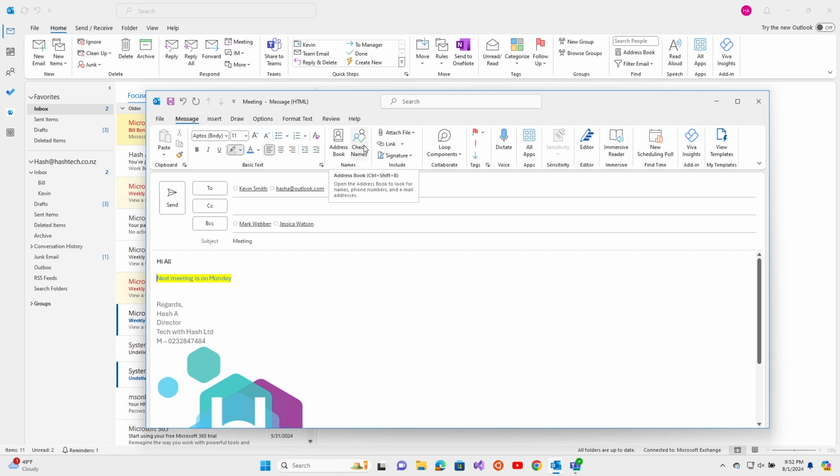And next, I can see attachment files. If you want to attach a file, you can go from here to Attach File.